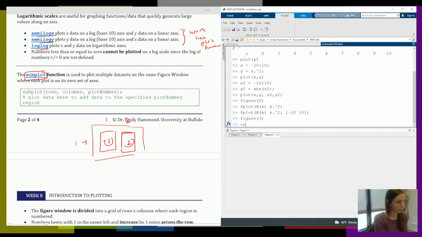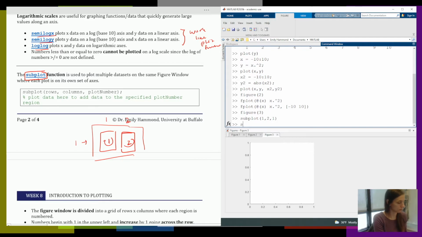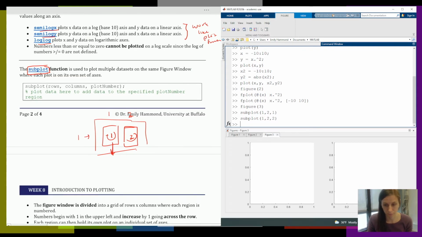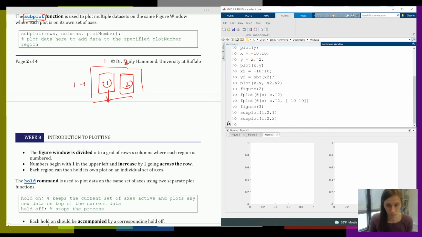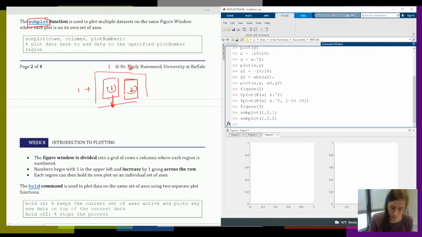So I can say subplot 1, 2, 1. And that's going to give me just that region. If I say subplot 1, 2, 2, it's going to give me that one. And I can break it up in as many rows and as many columns as I want to. My plot numbers go across rows first, and then down to the next row. And then lastly, so that's if I want multiple graphs in their own different set of axes.